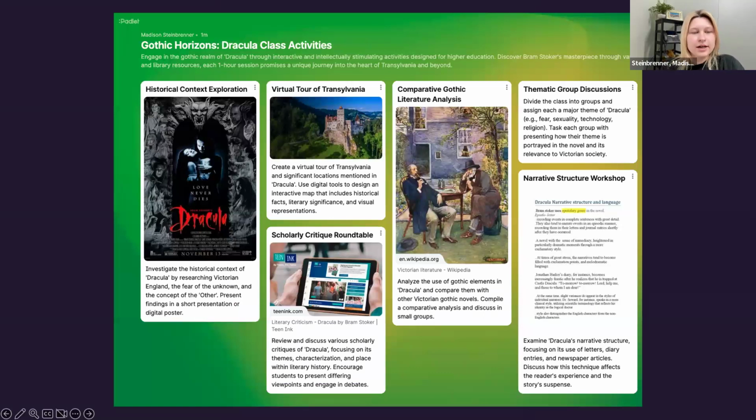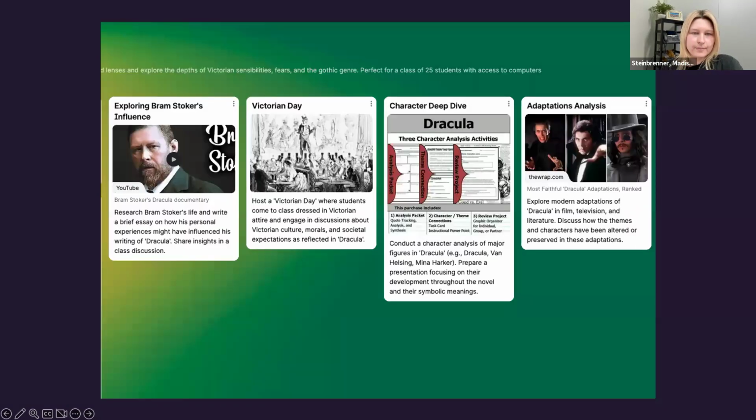So it's going to cover the next two slides because it was a lot. And there's basically just some ideas that I think are pretty good. Some of the things are things that I did as an undergrad freshman in a literature course while reading Dracula. So that's kind of how I compared how good this was. So we have ideas of doing a historical context exploration, a virtual tour of Transylvania, some scholarly critique ideas, comparative lit and thematic group discussion, and a narrative structure workshop. And the next slide are some more ideas.